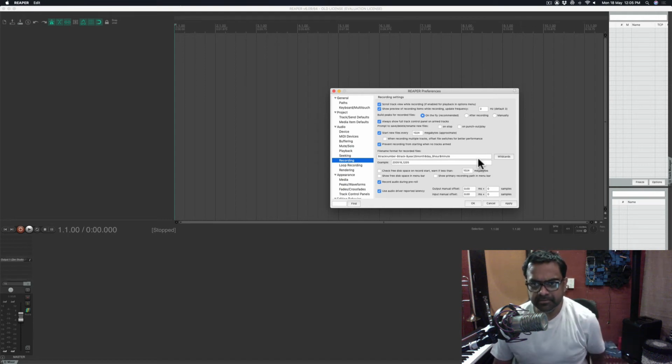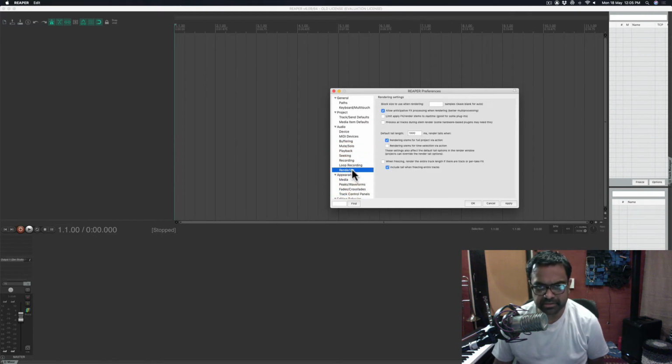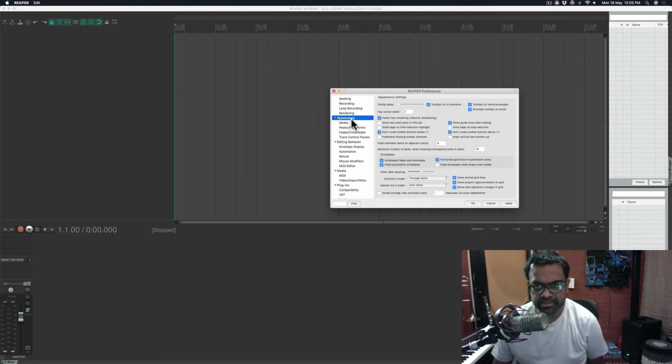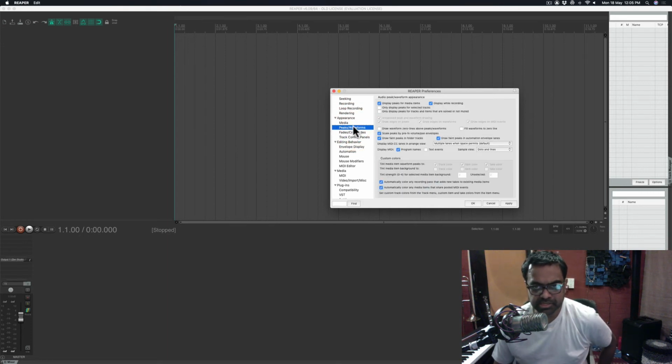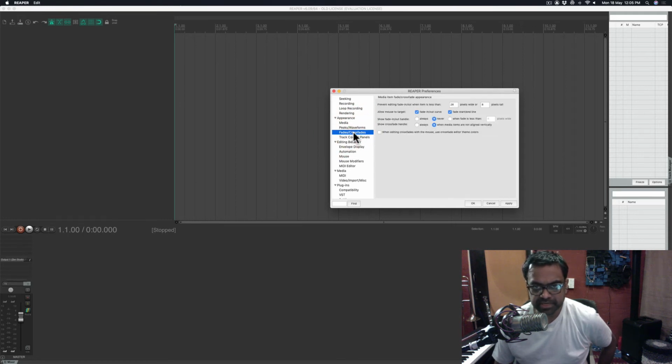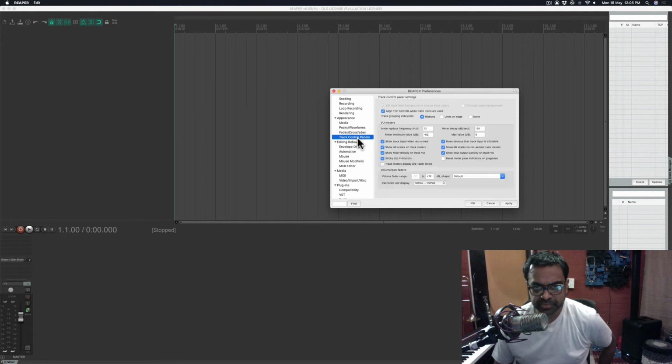Recording again, I think is fine. You can just keep the same setting, no problem. Loop recording, rendering, appearance, pretty much the same. Media, you can leave this as it is. Not changed much. Peaks, waveforms, fades, crossfades, track control panels. Maybe you want to set it like this. I think this is the default itself, so you can just leave it as it is.